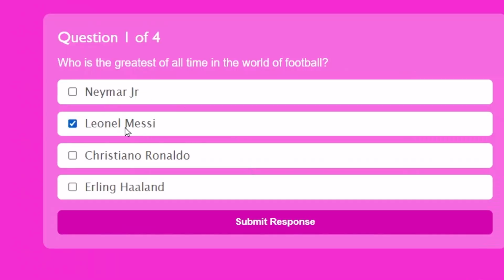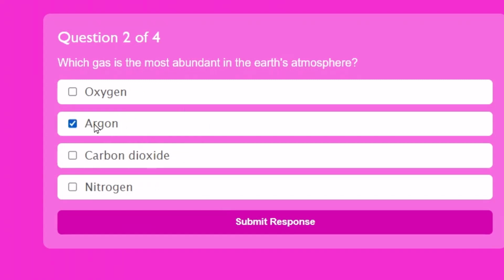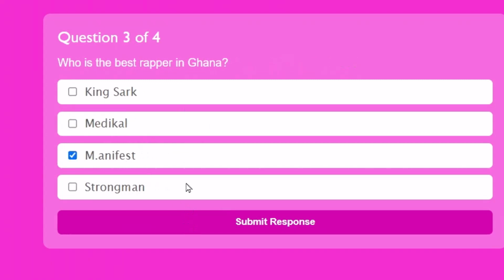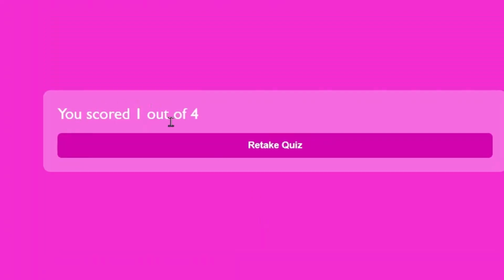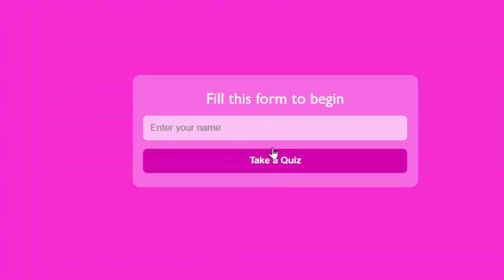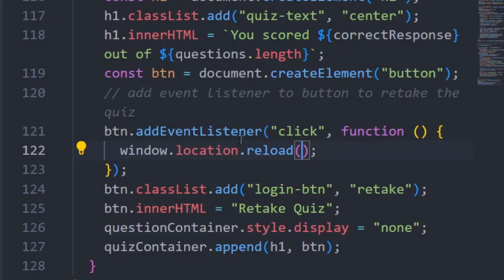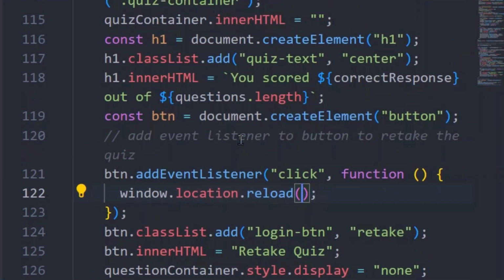I select my answer, and submit. It says you score 1 out of 4. I click here, the whole thing starts again. Okay, so you see it's very simple and interesting. But before we go, let me just walk you through some of the things we did in the later part.